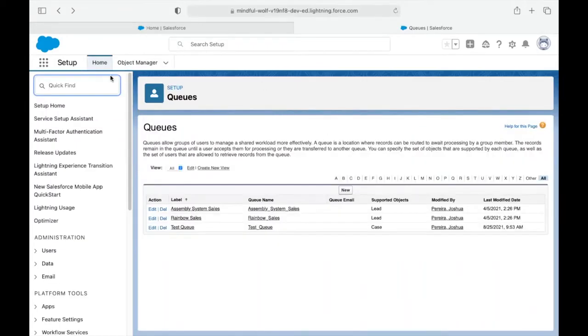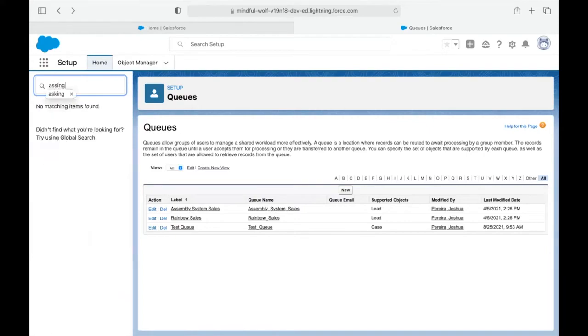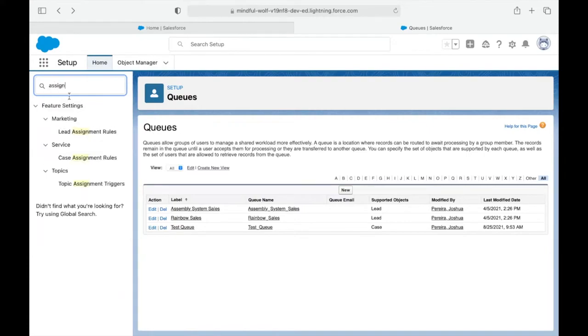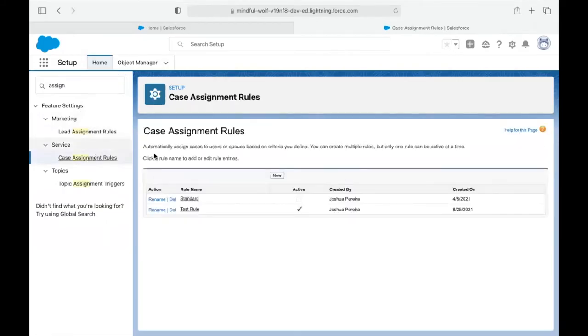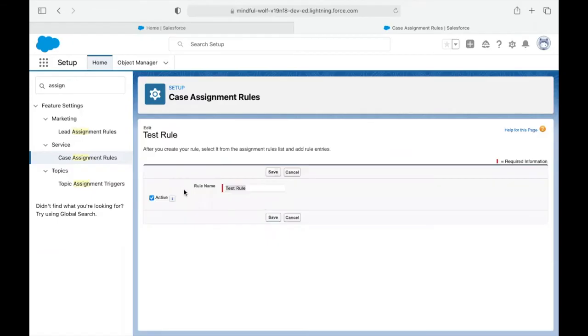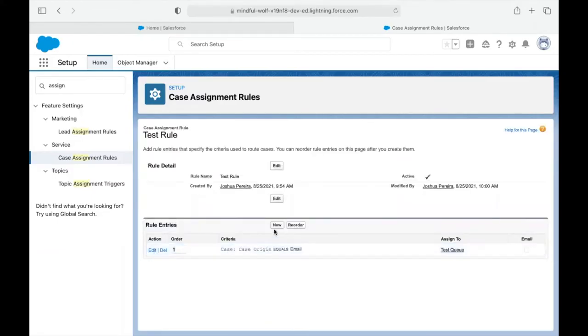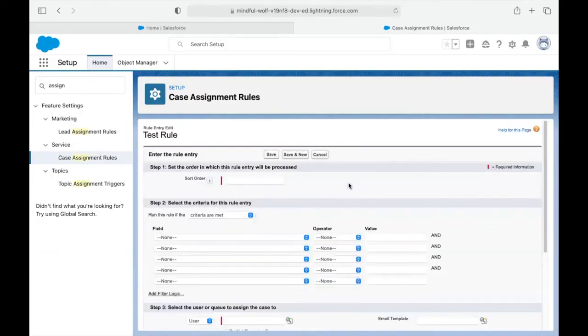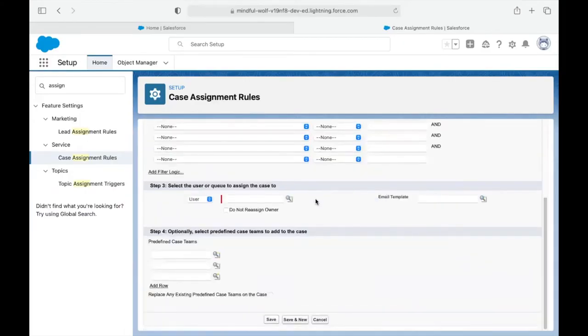From here, we can create an assignment rule by typing assignment rule into the quick find box. We're going to create a case assignment rule, and I've created one here. This is a test rule. Going to create a rule name, mark it active. And you can create a criteria that will assign to a user or queue, in our case, based on certain criteria.